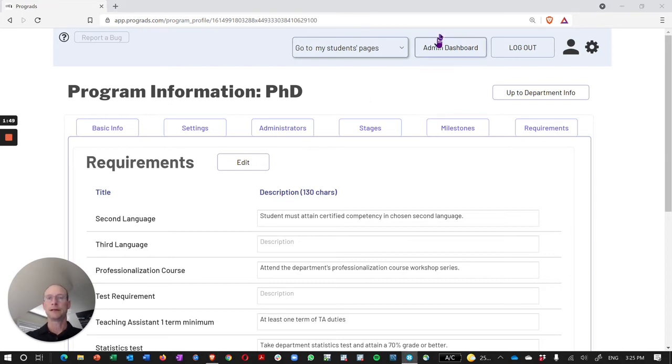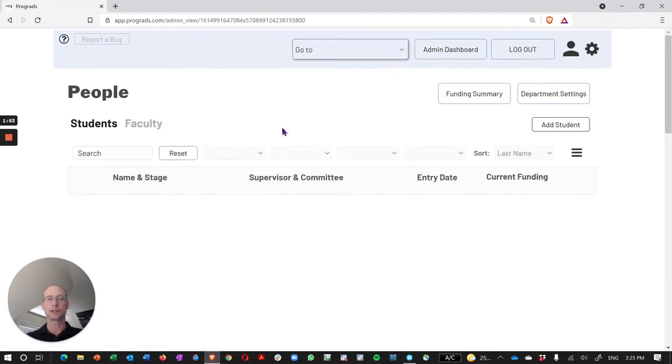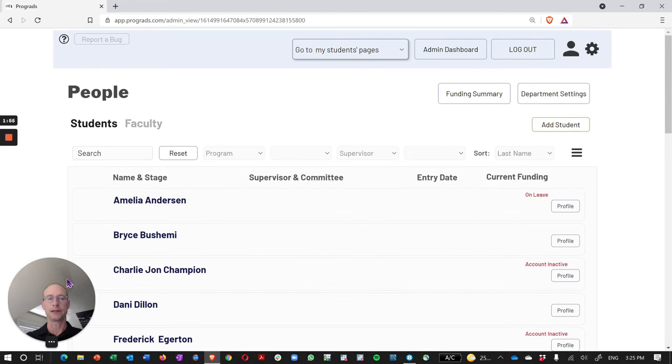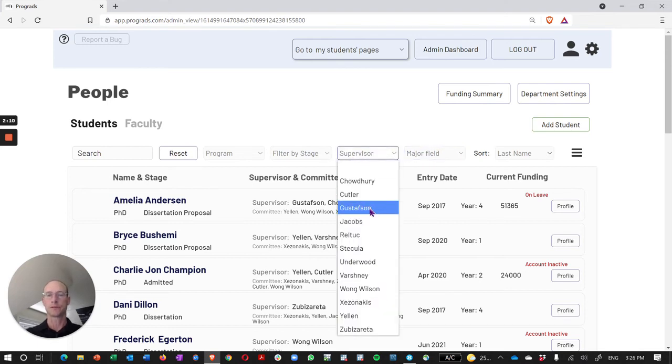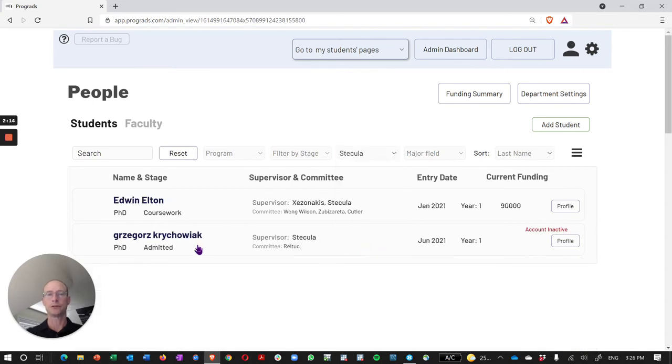Let's go back to the operational view for the administrator, who gets to see this big faculty and student listing, and they're separate tabs here. This is the student listing. And we can filter and sort by various criteria, including the entry date and the major field, the supervisor. So if I just look for the supervisor we just had, it'll just show me those two supervised students.